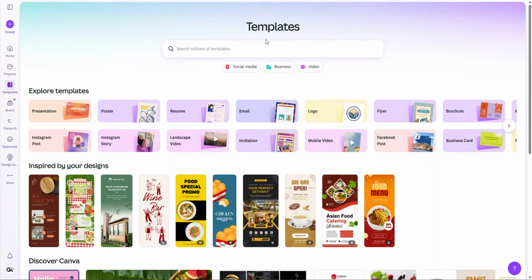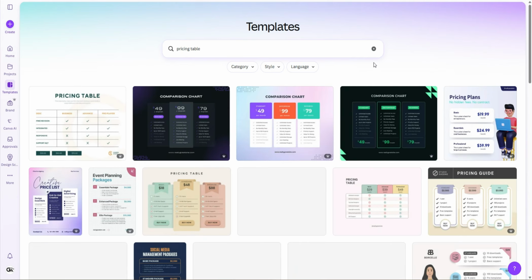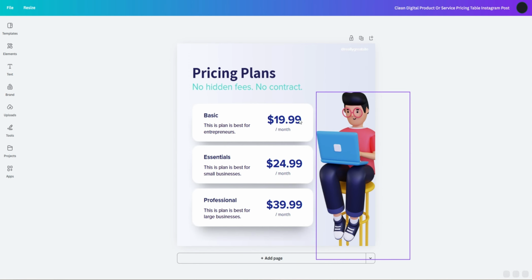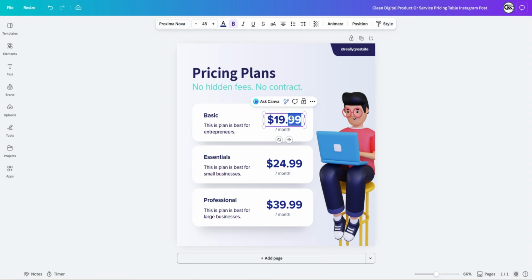First, I'll head to the search bar on the templates page and type in pricing table to see the available options. Once the results load, I can browse through a variety of layouts and styles to find the one that best fits my project. I'll select this clean digital product template and then click Customize this template to open it in the editor. Now that my design is loaded, I can start editing the details.